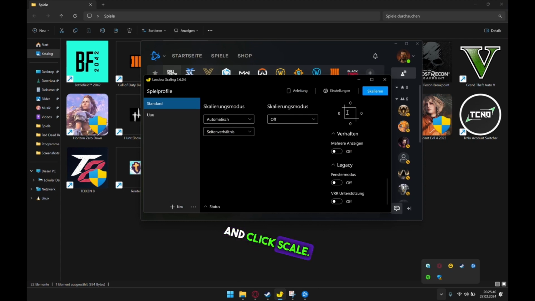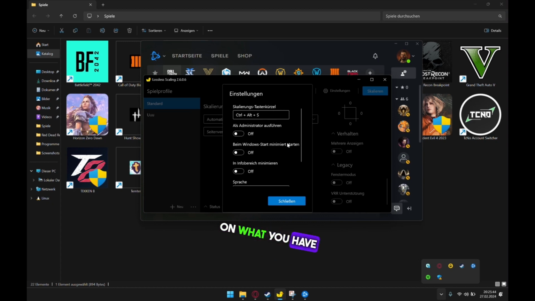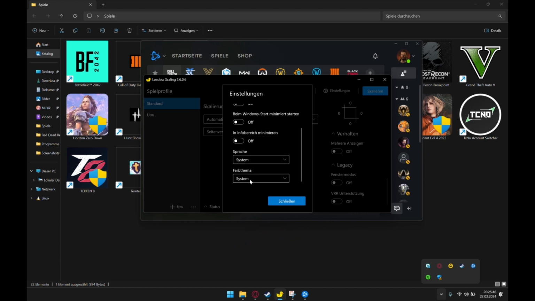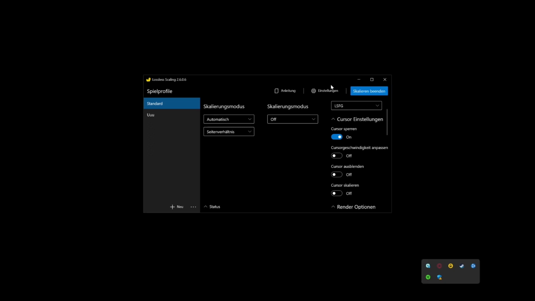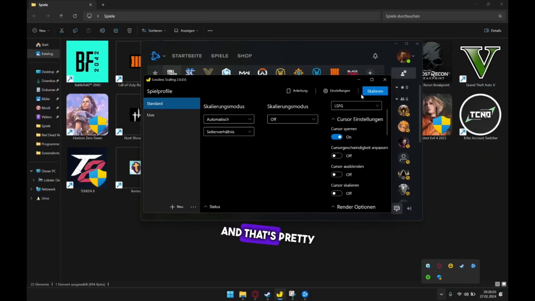Open it and click scale. A counter will then be activated depending on what you have set here in the settings. It takes about 5 to 20 seconds. I believe mine is 5 seconds. You click on scale. And that's pretty much it.